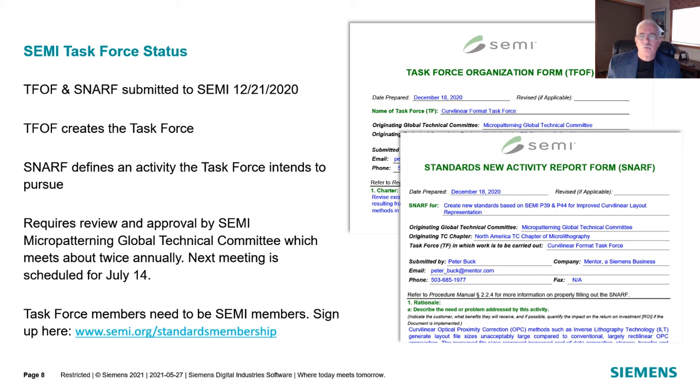One pre-COVID face-to-face meeting was held in January 2020, followed by several virtual meetings to converge on a path forward, the latest on May 27. Initial goals of the task force include quantifying the curvilinear data volume problem, developing, testing, and implementing newer revised formats based on P39, and formalizing the working group as a SEMI task force. Formal documentation to create the task force has been submitted to SEMI and will be reviewed at the next meeting of the North America chapter of the Microlithography Global Technical Committee on July 14.